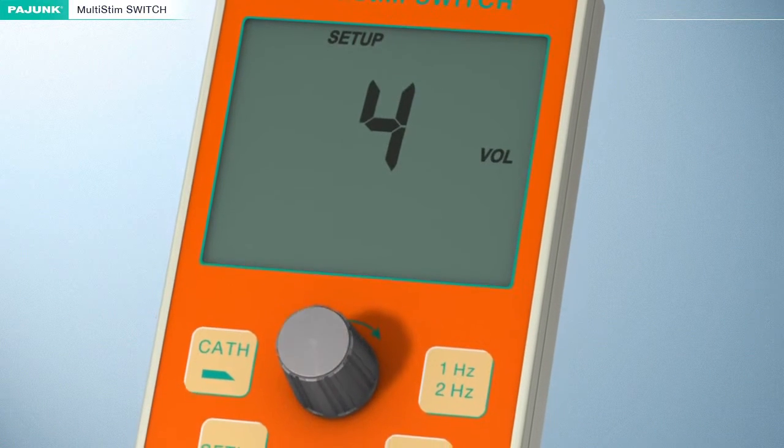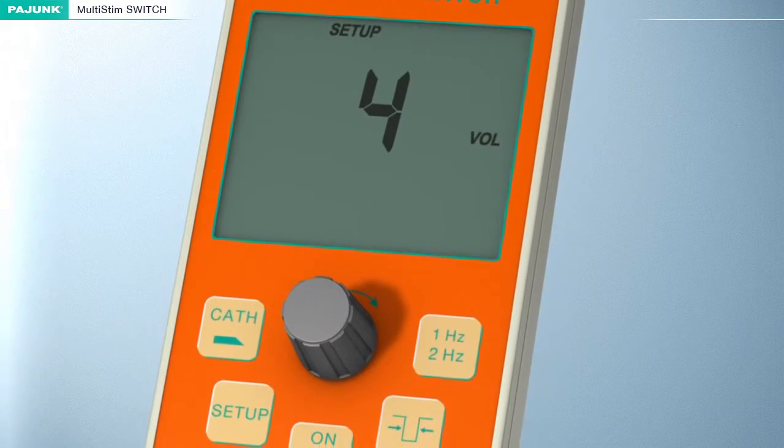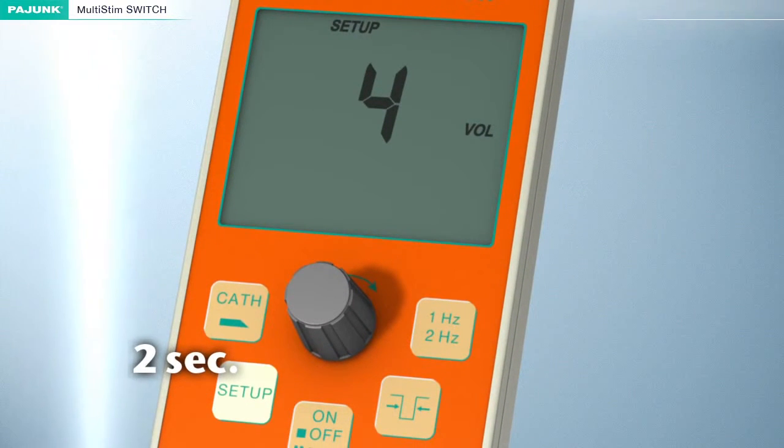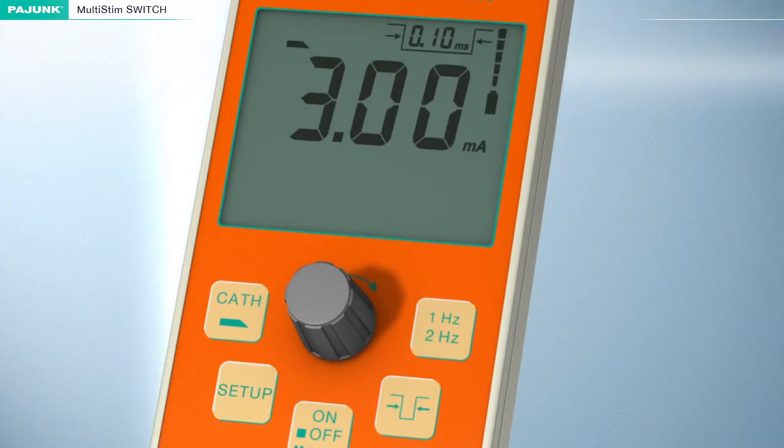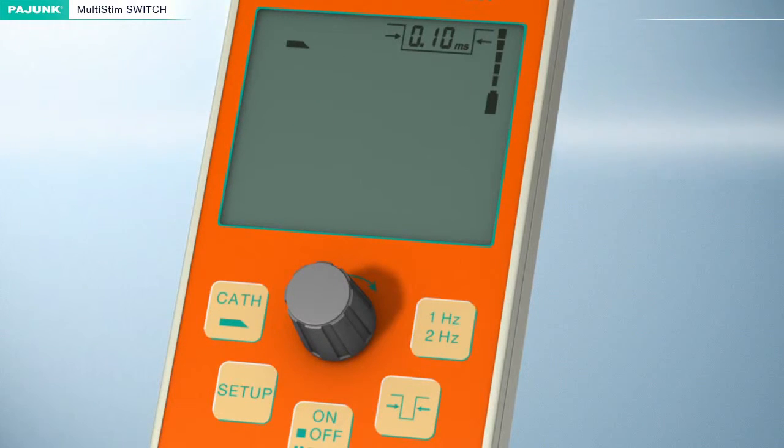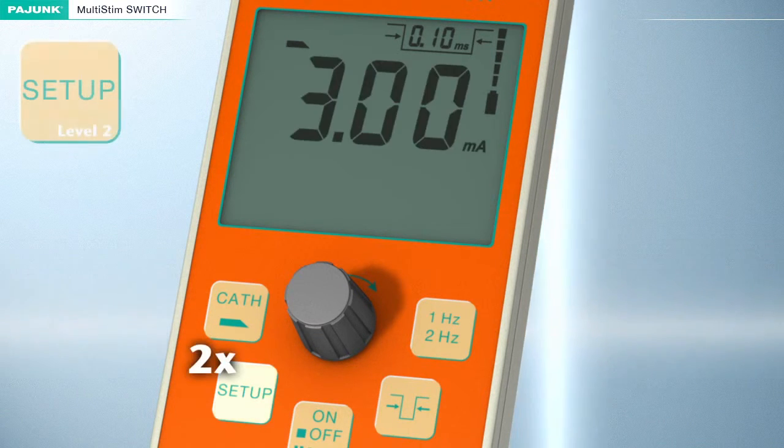The Setup button must be pressed for at least 2 seconds to store the selected value permanently. A monitoring sound will be emitted upon successful storage. Then the device will switch to pause mode automatically. Setup Level 2.